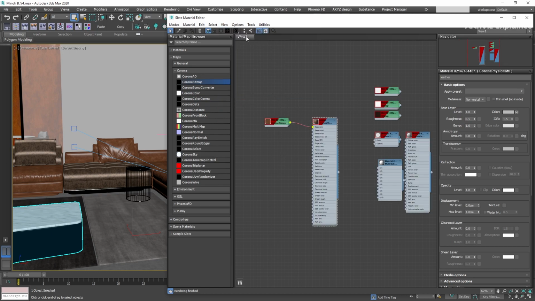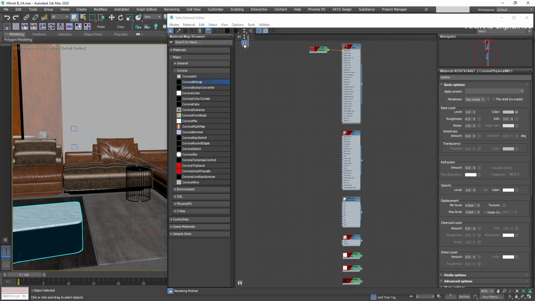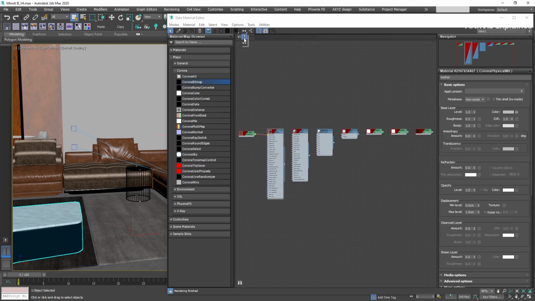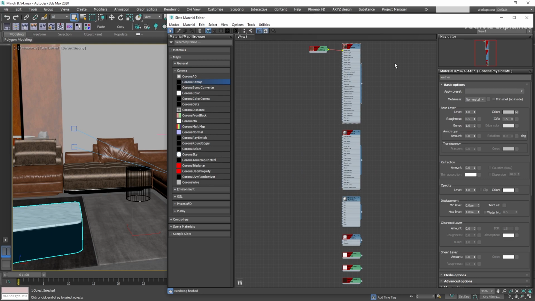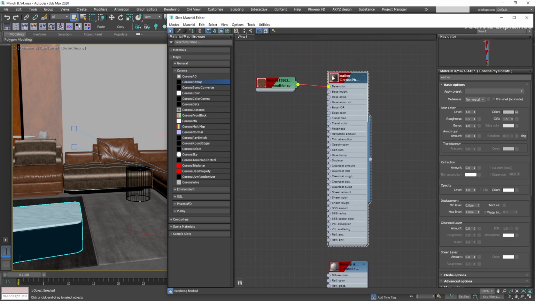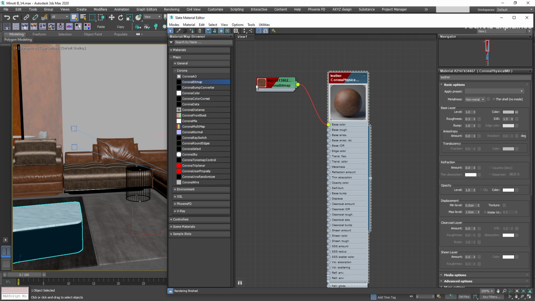We can organize the maps and materials in the graph by pressing the Layout button in the toolbar. We have two options, vertical and horizontal. I recommend using the vertical option as it's easier to navigate. If we double-click the sample image of the material, we can enlarge it to have better visibility.